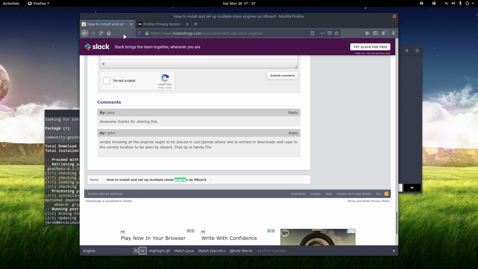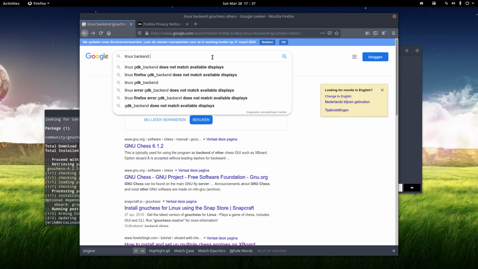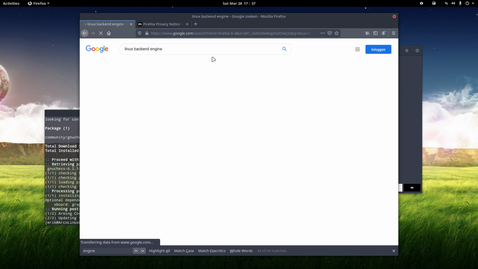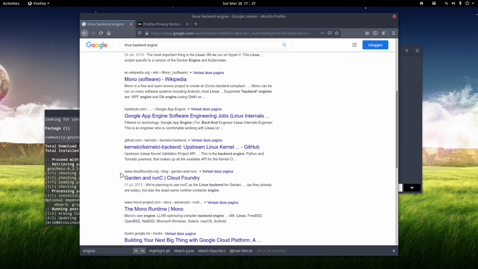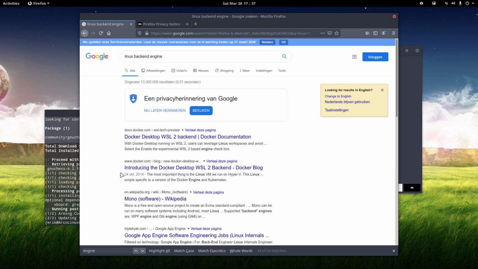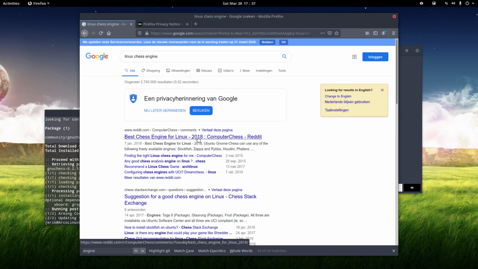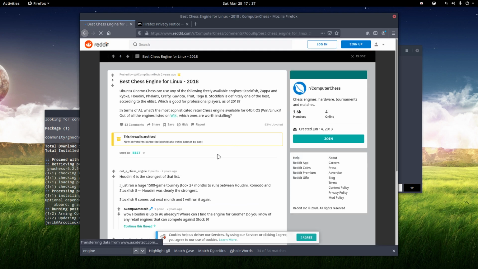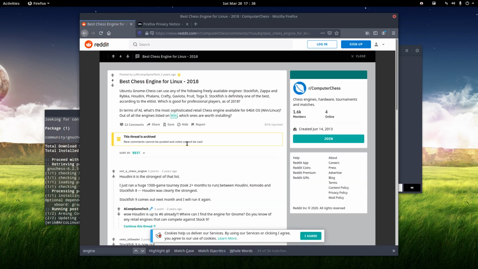Okay, we need a better search. Now we know the words, Linux, and then engine. Still a bad search. Linux chess, oh, of course, I forgot the word chess there. Linux chess engine, best chess engine for Linux 2018 computer chess Reddit. Let's have a look. Out link on the wiki. Okay, no longer exists. Bummer.